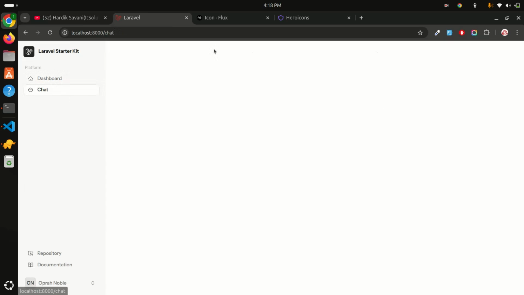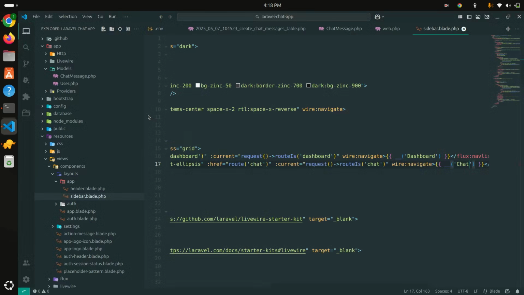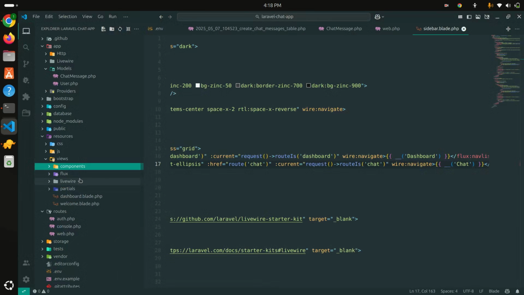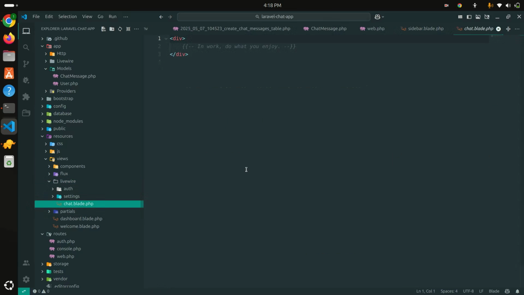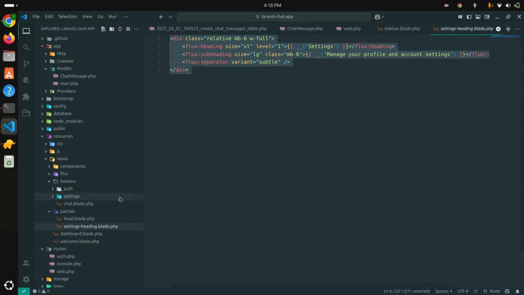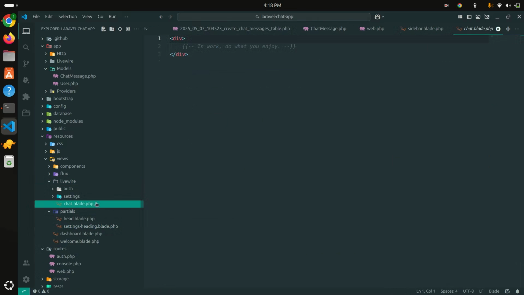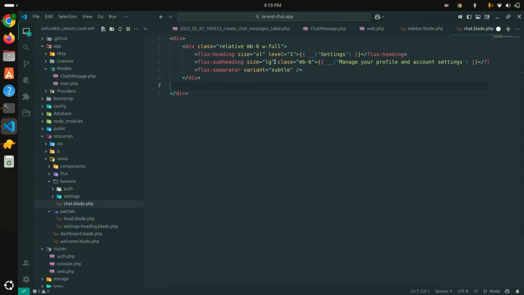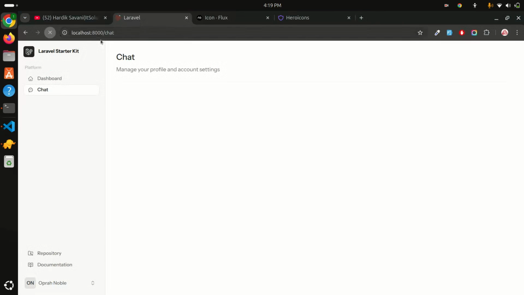If you click on it right now, it's a blank page, we haven't changed anything. So let me go here and close this, go to the Livewire chat.blade file. First of all I am going to get the heading, copy this heading from the settings, and just give the heading that's called chat. Save it, go here and refresh. You can see that the design is perfectly fine.